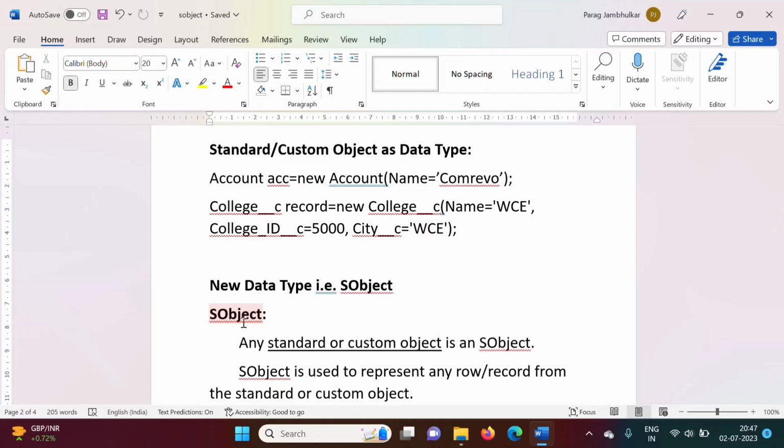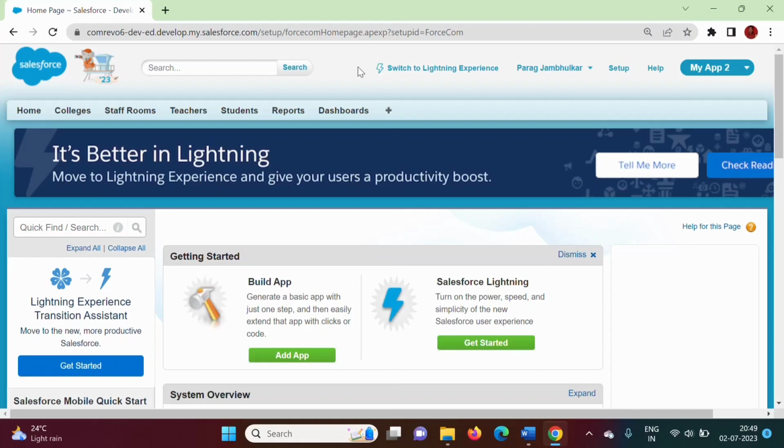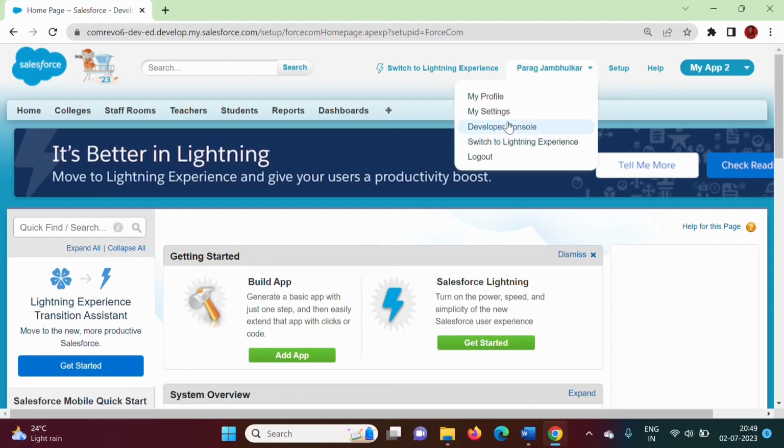In this video, we will see different examples and we will see how to use SObject in our examples or in our program code. So here I have logged in to Salesforce developer.org. Then we'll open developer console.